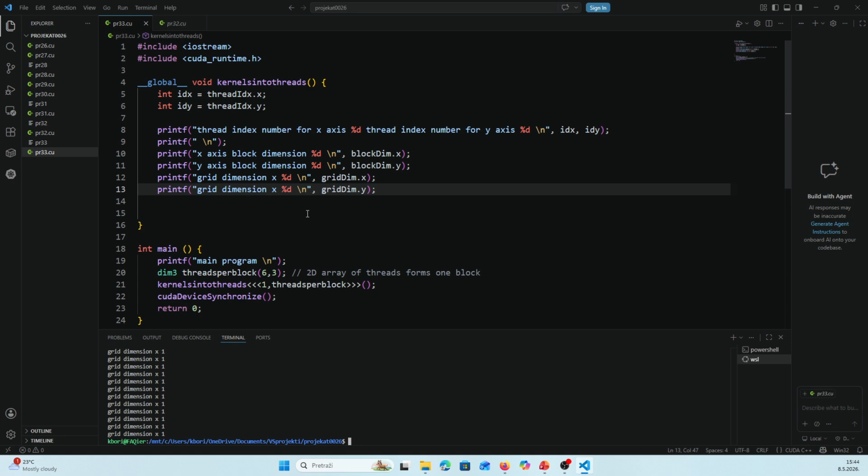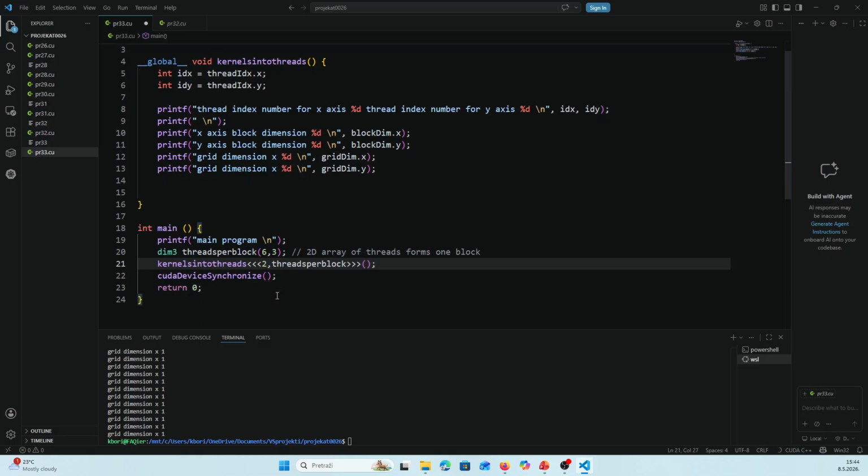So yeah, it's not written. Maybe if I put here 2 and see if something happens there. So we're expecting that we have 2 blocks in x-axis. Will there be some changes? Let's do this again.